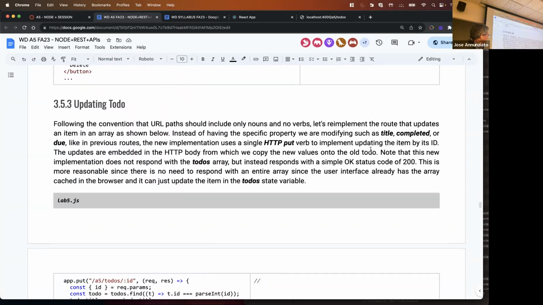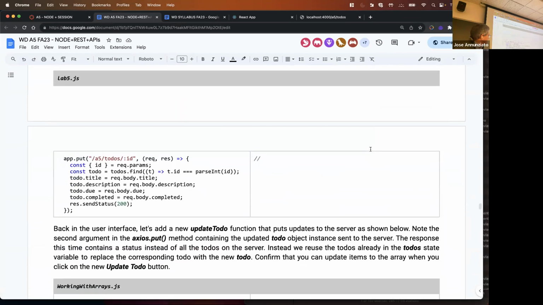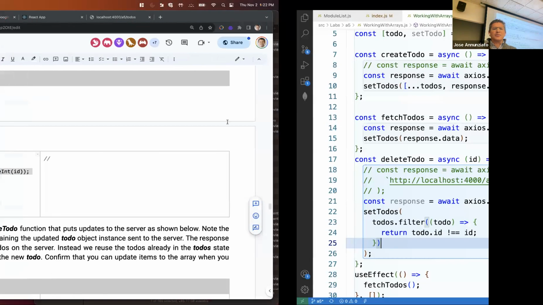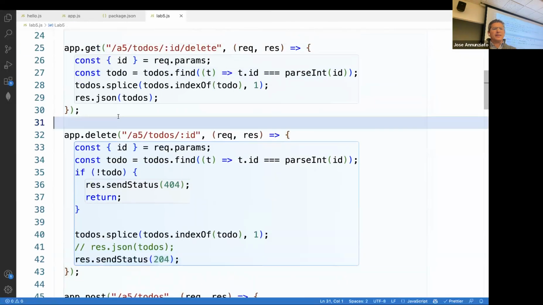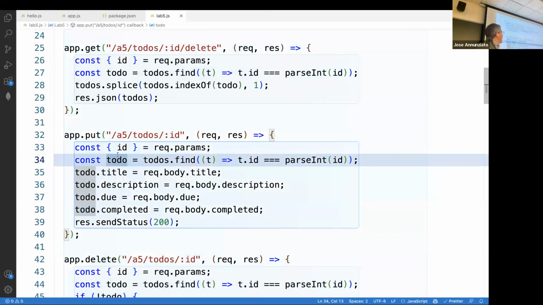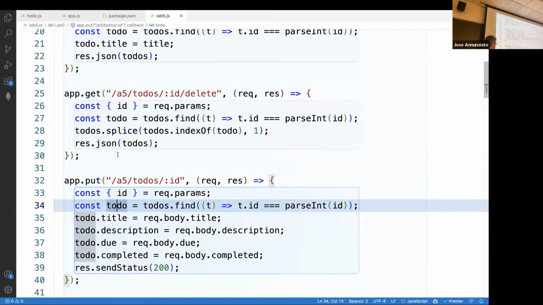And updating to do. Okay, so this one we didn't do. So for updates, again, post is for creating, get is for reading, delete is for removing, and then we have put. Put is for modifying, right? And so the convention is to use a put right here. You can add the put right there, and you would pass in the ID of the item that you're modifying at the end, like that.